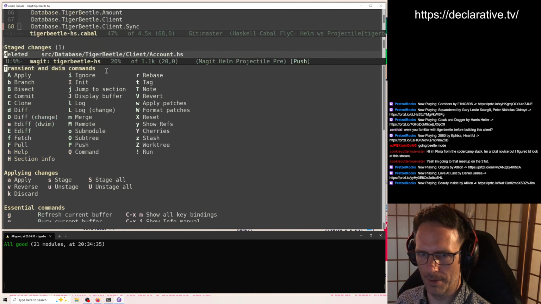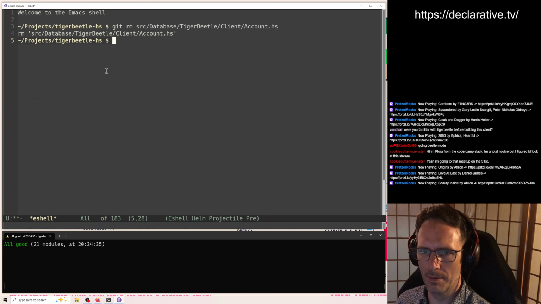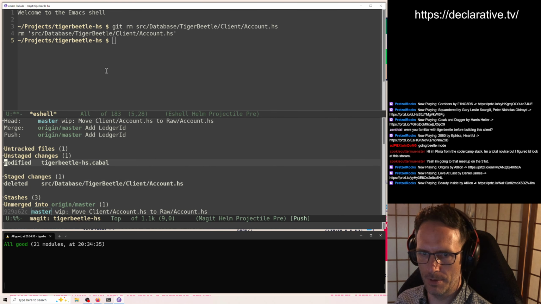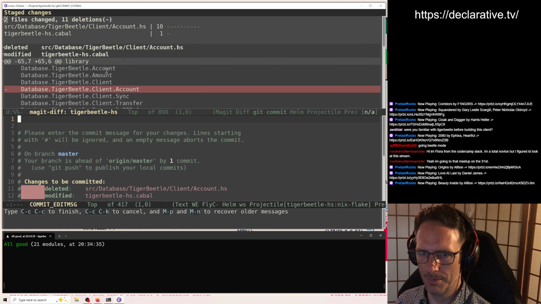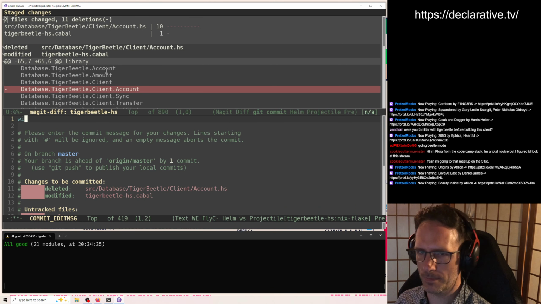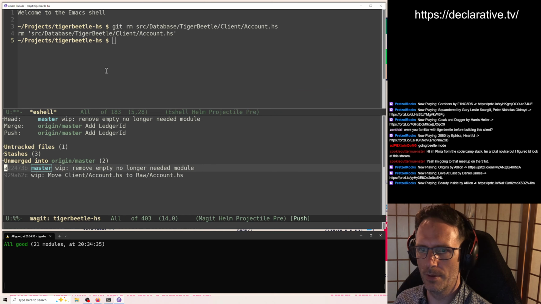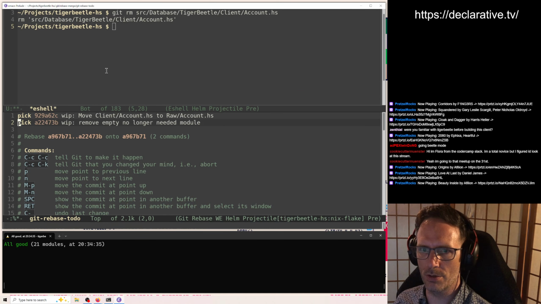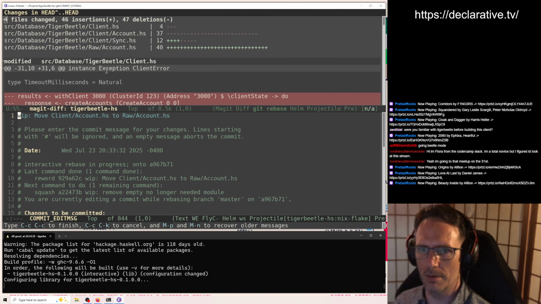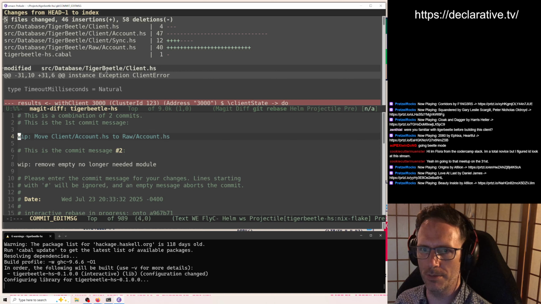And everything's building fine. There we go, stage that. Work in progress, remove the no longer needed module. One of these days. There. Okay, let's just do a quick little rebase. Squash that, reword it. Make it look all good.